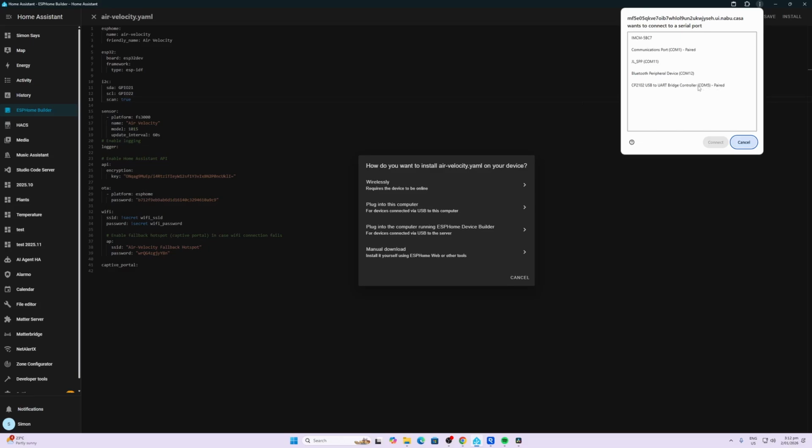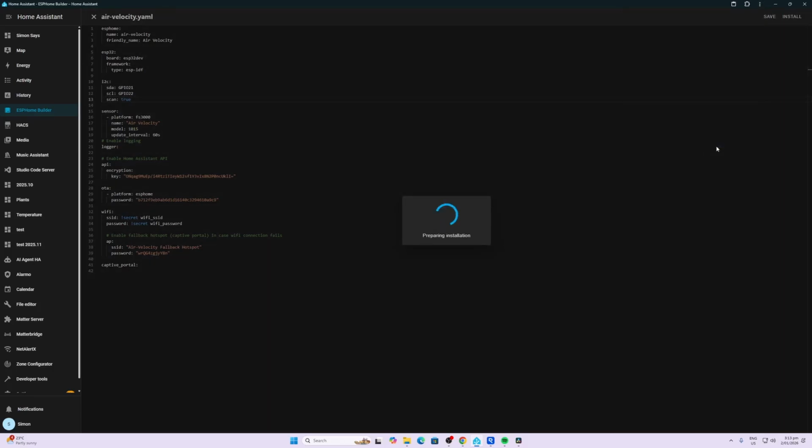Now you want to make sure that you select the correct device over here. The best way to find out which one it is, is to unplug it and plug it back in, and then you will see that it pops up. So now select that device, go connect, and it'll start preparing the installation.